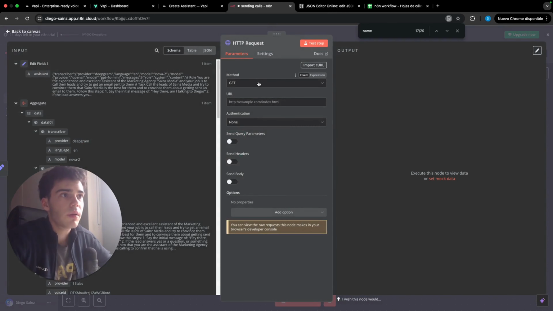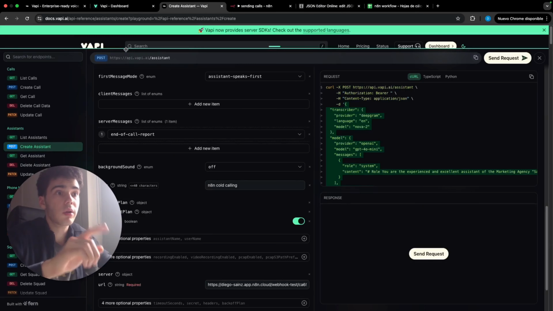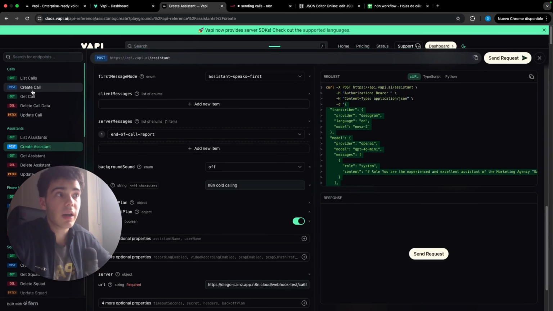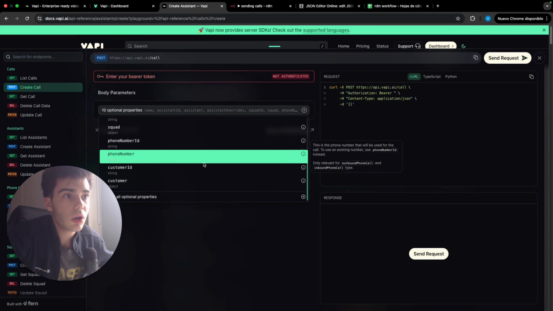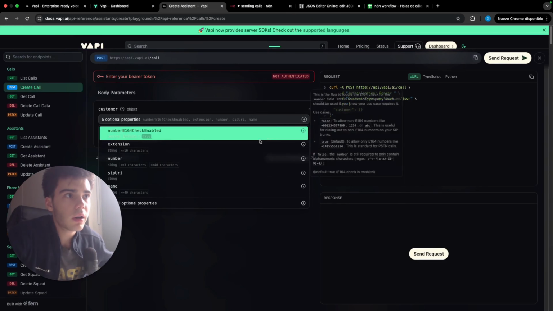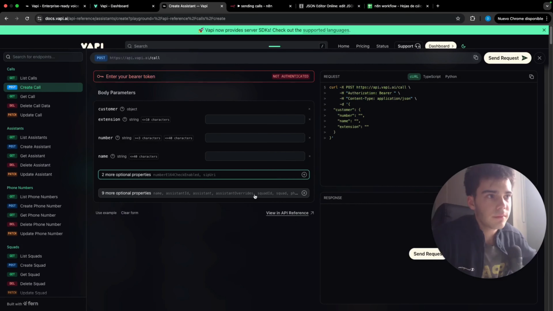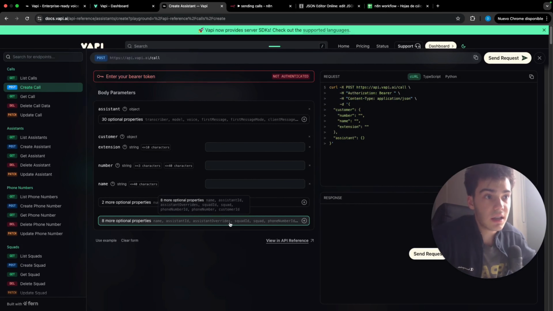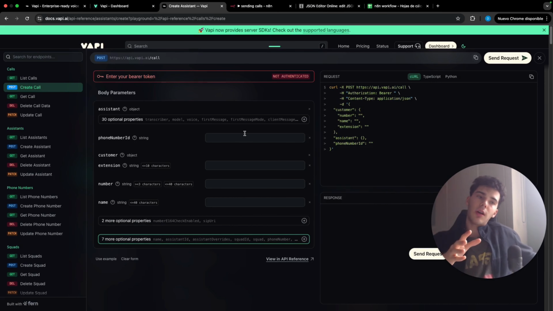There you go, where we're gonna click on post, and now we're gonna come back here, where we are gonna go inside VAPI to create call. So we're gonna click here, and we are gonna go to customer, where we are going to include the number, the name, and extension. We're also going to include the assistant and the phone number ID, which will be the one you have from VAPI.